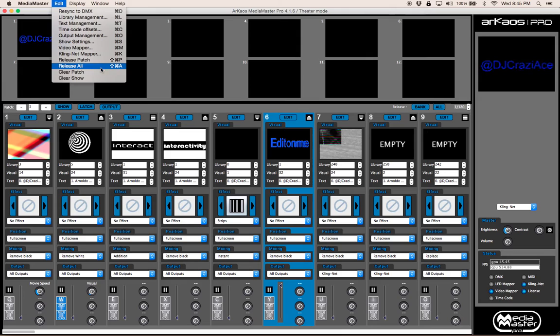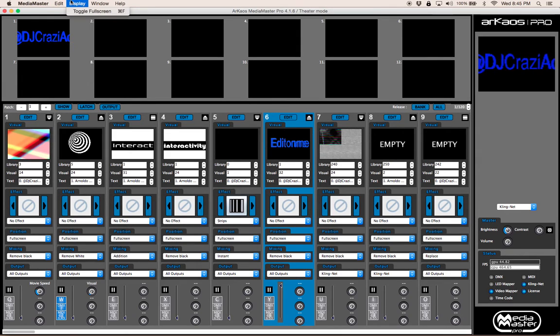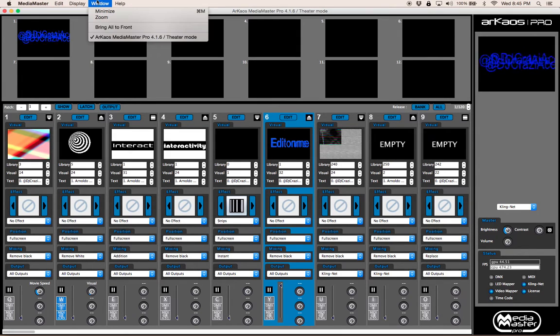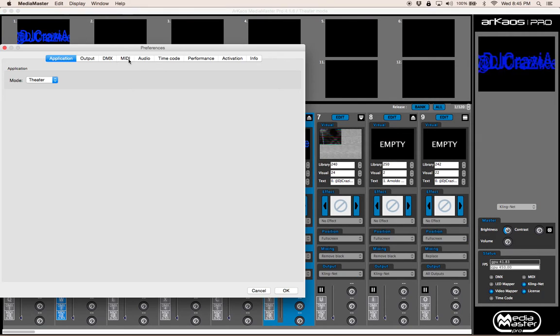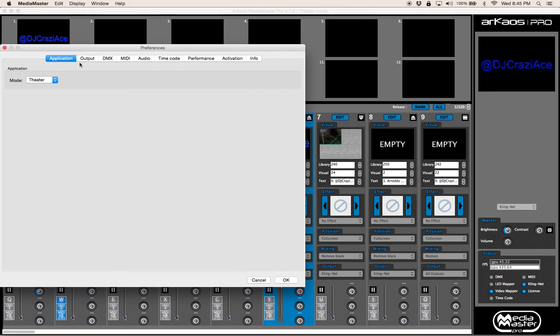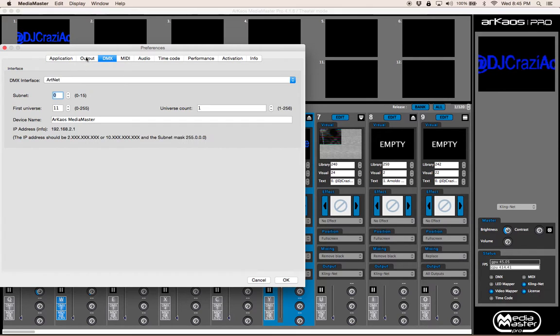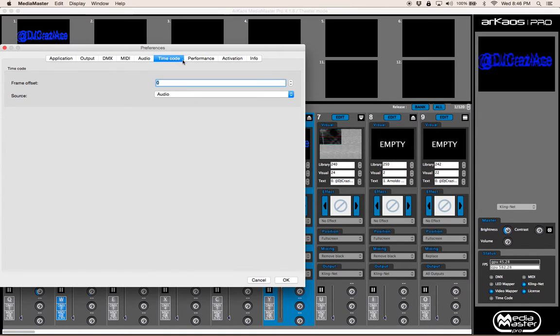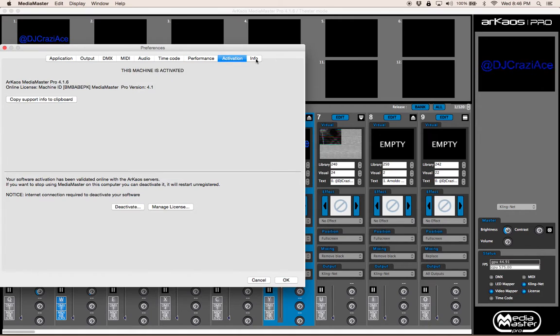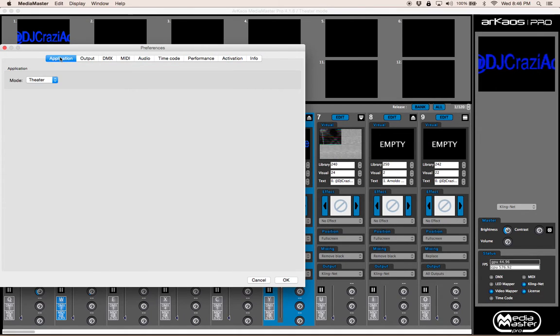Then you have your release patch, your release all, clear patch, clear show windows. You can display or toggle full screen. And then back on your preferences, we have into theater mode. And the rest of this I'm going to kind of cover later on. But again, we have your DMX. So you can do ArtNet or you can do USB with an ENTEC dongle. You have your MIDI inputs. You have your audio options, timecode, performance, your activation, your info.